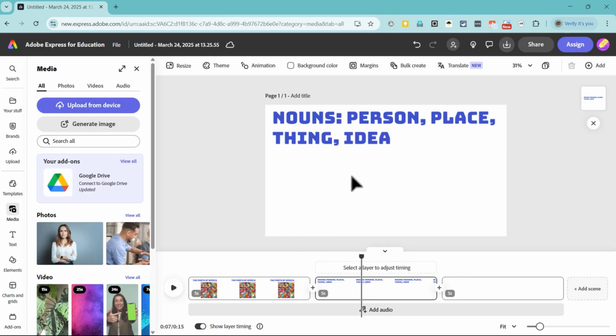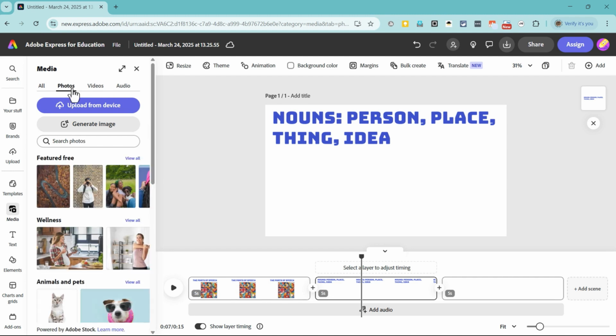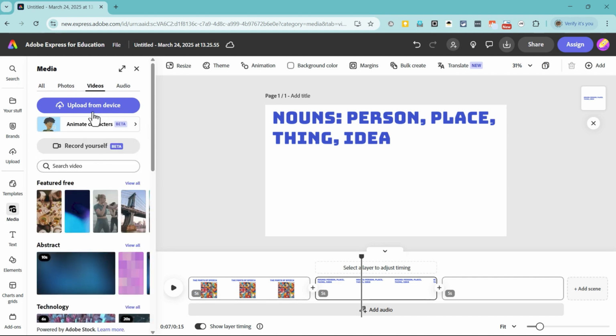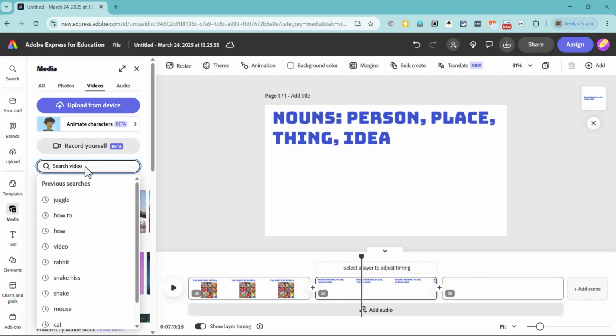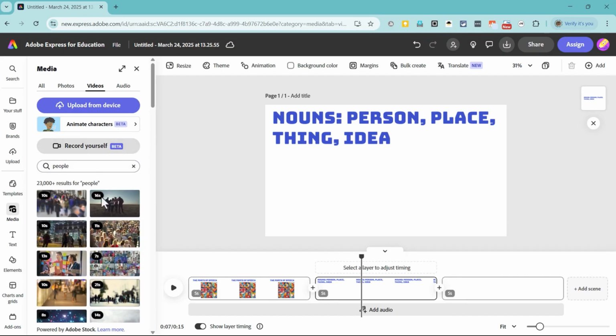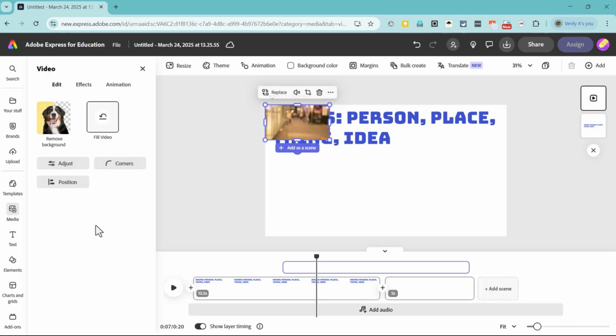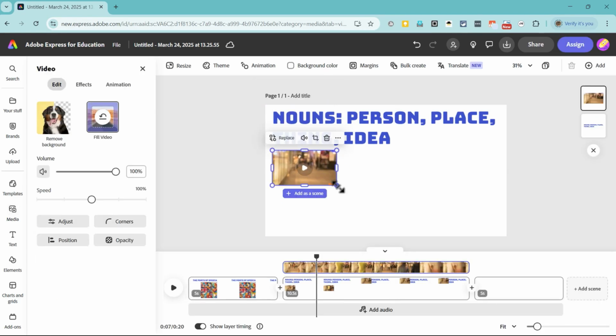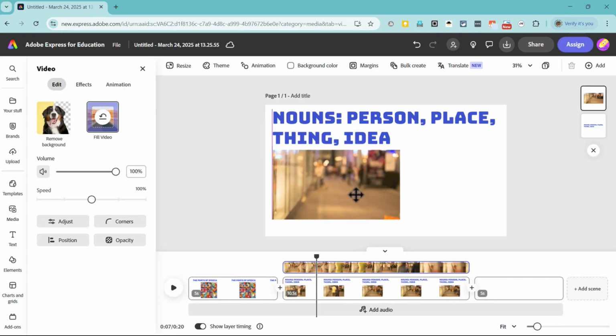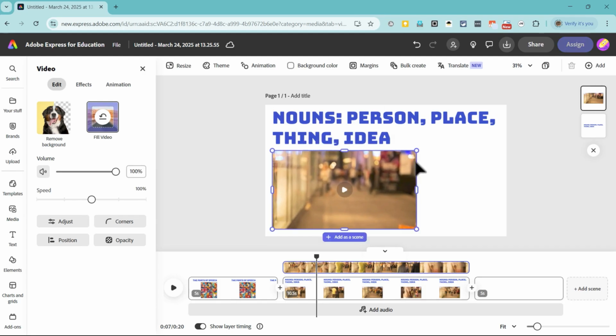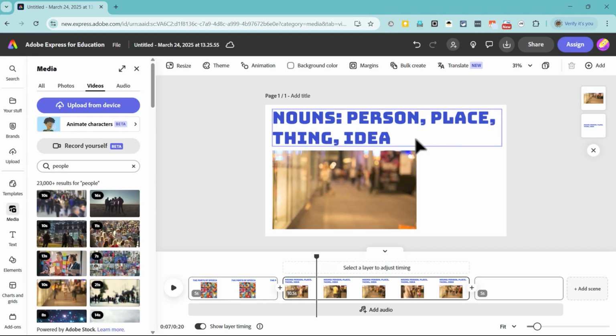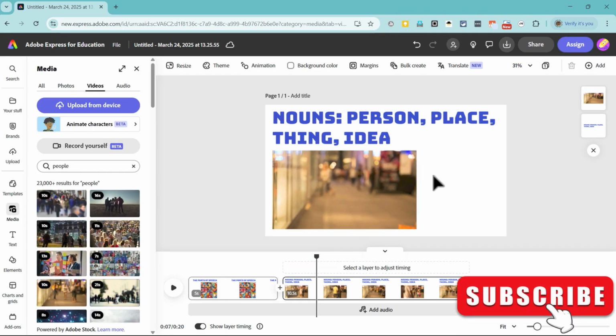Okay, next I want to add some more visuals. So here at the left, I need to make sure media is selected. It is. And then I need to decide what visual I want to put here. Do I want it to be a static photo or do I want it to be a video? I'm going to try video, and I'll do a search for people, and Adobe Express gives me some videos of people that I could choose from. So I'll click there to add a video of some people walking. I can stretch it out to make it as big or small as I want it to be in this scene. And I could do the same for places, things, ideas, whatever I want to do here.